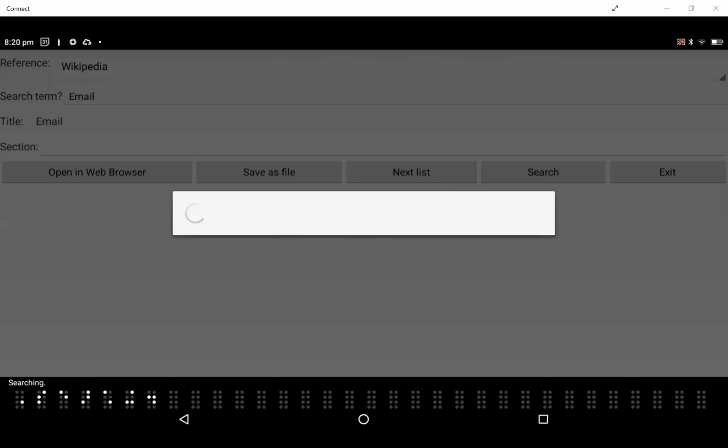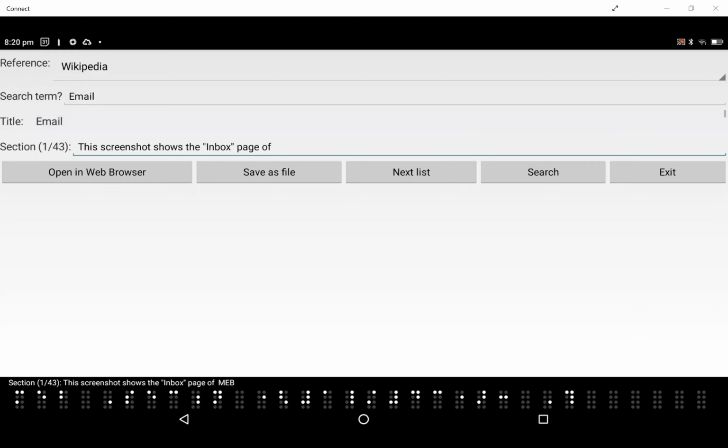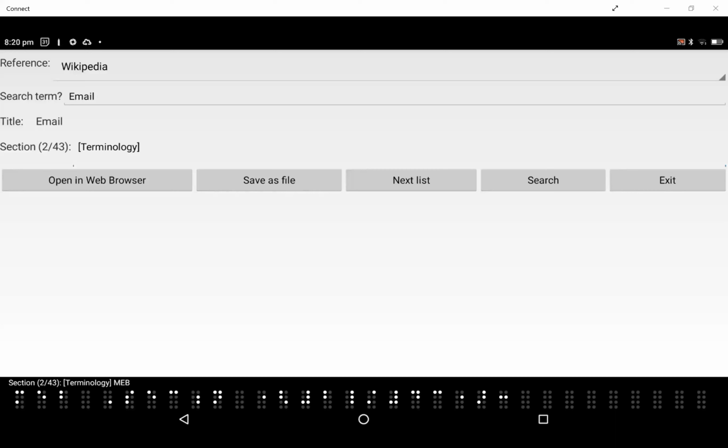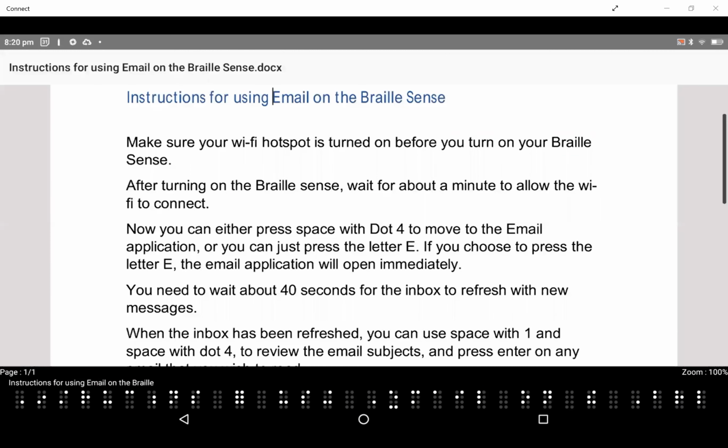Searching. Section 1 of 43. This screenshot shows the inbox page, multi-line edit box. So now we're in the first section of email, and if you tabbed through, you'd probably get history. Section 2 of 43. Terminology, multi-line. Section 3 of 43. Origin, multi-line edit box. There you go. So you could read a bit about email if you wished. And then if you close that, you're brought back to your document, instructions for using email.